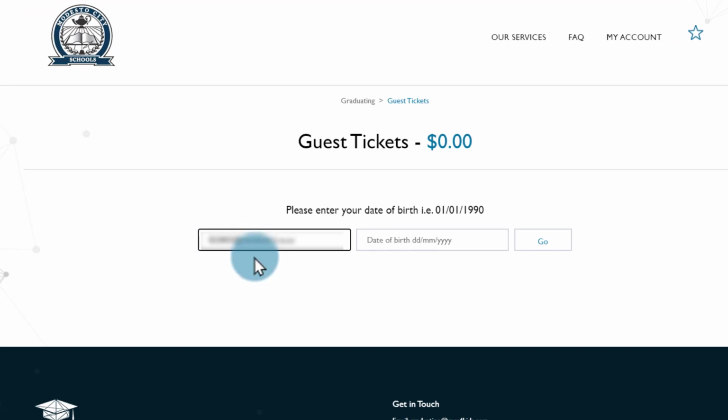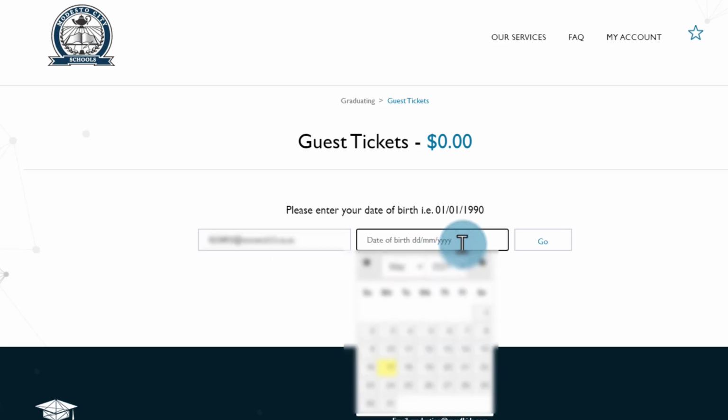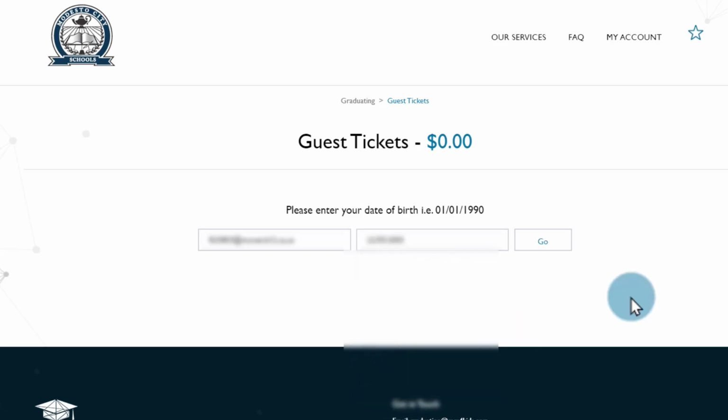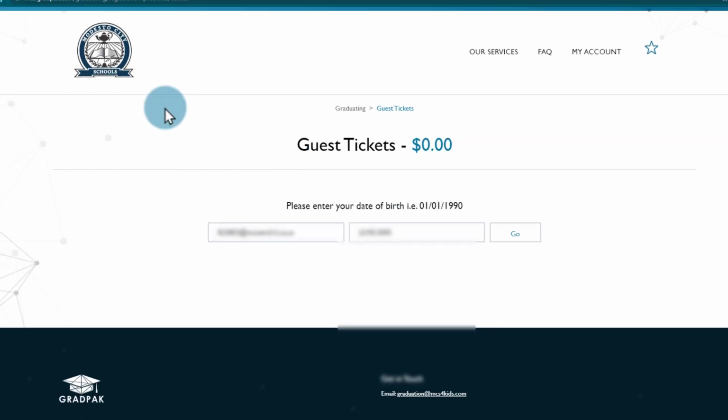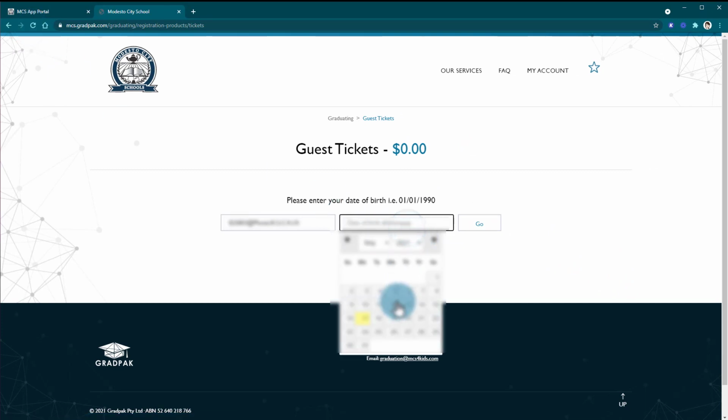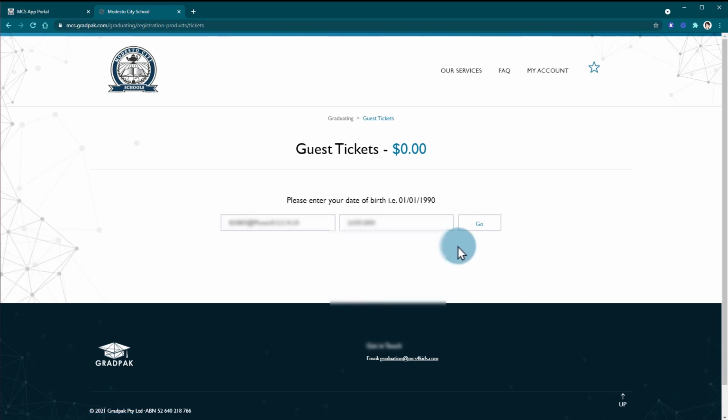Once I have my student ID entered here, I can go ahead and click here to enter my date of birth. And I'm going to have to enter this with this drop-down calendar here. So what I like to do is pick the year first, then pick the month, then select the date. If you happen to pick the wrong date for whatever reason, it's easiest just to refresh the screen and try again. Once you have your ID and date of birth entered, go ahead and click Go.